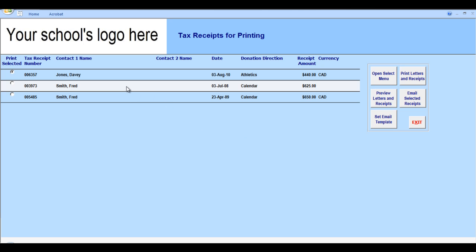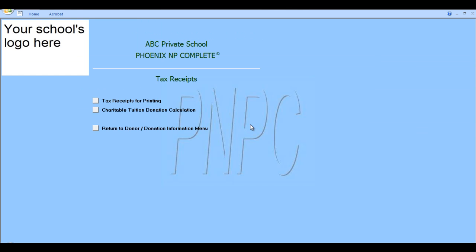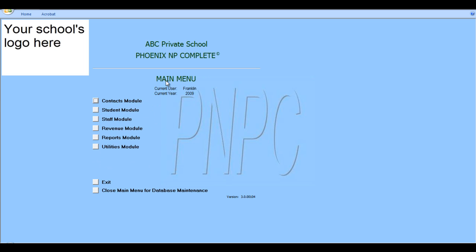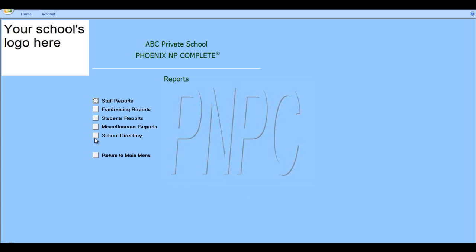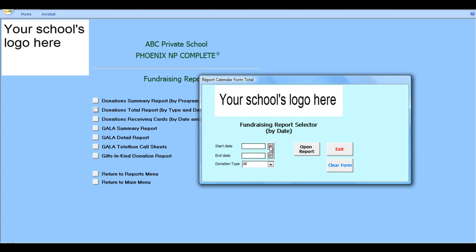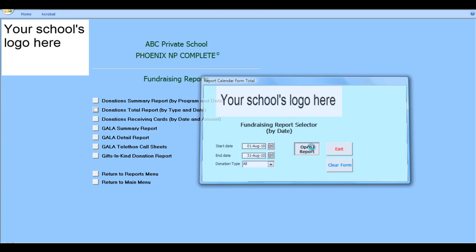Now let's suppose that the user would like to view a report showing all donations received during a particular period in time, and of course we would like to verify that this individual donation is also showing on that report. Simply click Exit, return to the main contact information menu, return to the main menu, click Reports and Fundraising Reports, and then option number 2, Donations Total Report. You'll see a pop-up appears on the screen. Simply select a start date and an end date, and let's view all donations during that period of time.